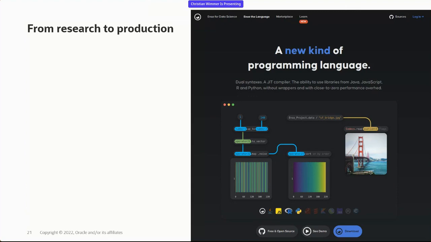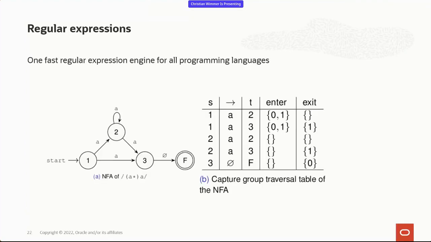But of course, the interesting thing is always the research, and we are by far not done with research. There's a lot going on right now, both inside Oracle and outside. We have a good number of university collaborations where we have PhD students working on all sorts of interesting things in GraalVM.